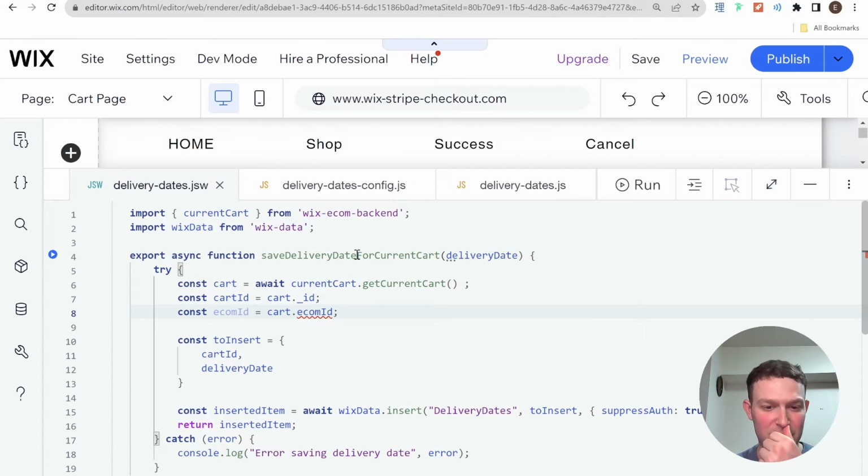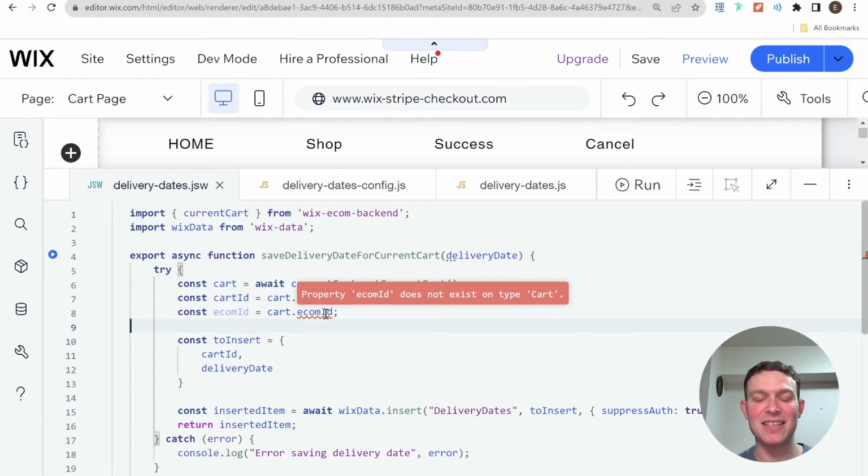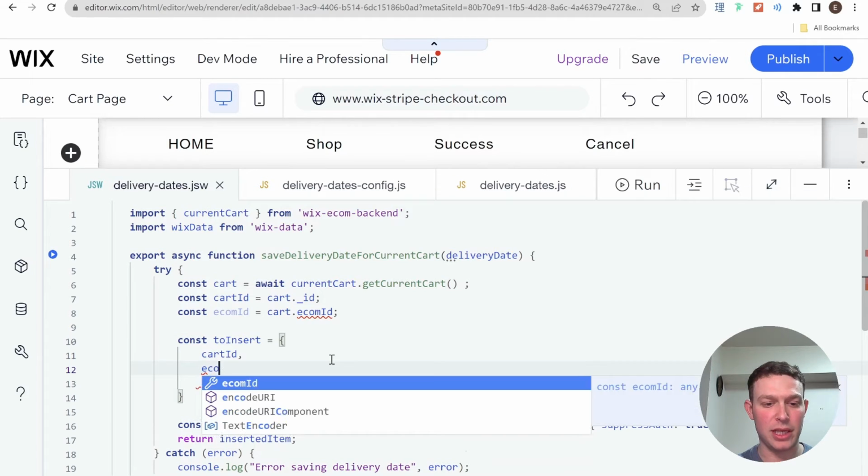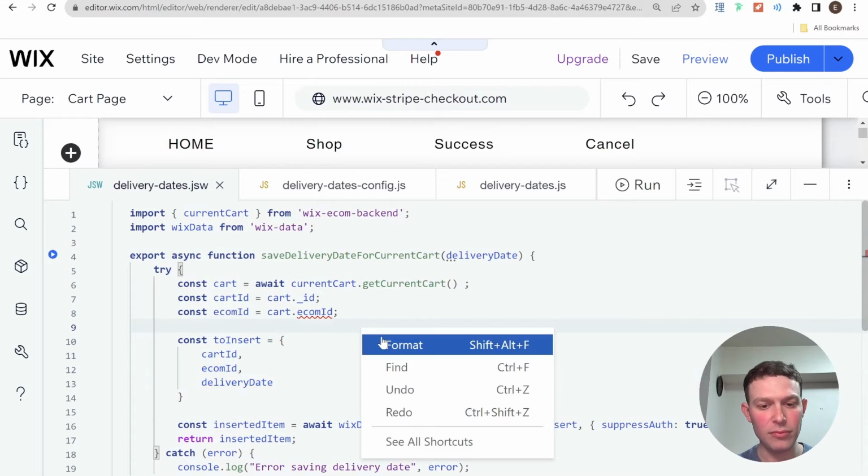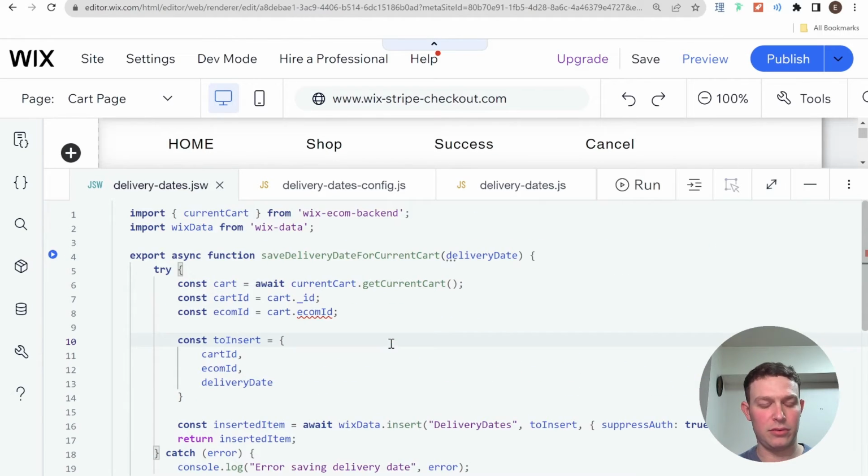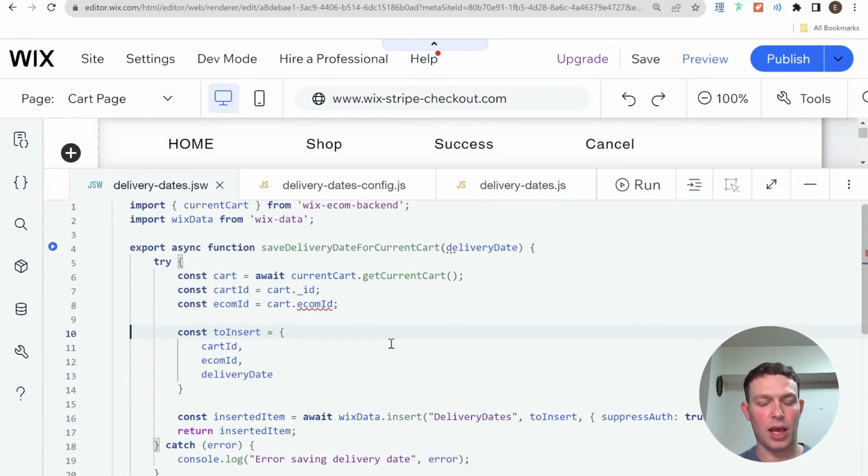So this might be one of those situations where I decide to bet against the Wix warning here, because I do think that that ecomId exists for the cart because it says so in the documentation, and we can test it out as well. So I'm going to just say ecomId, and awesome.